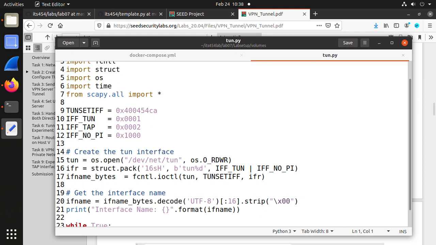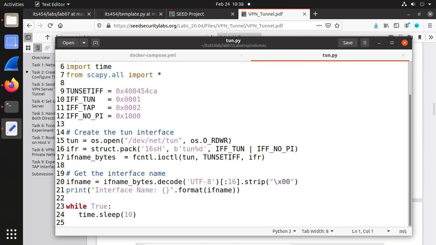It creates the TUN interface, then gets the interface name and uses a while loop to keep the program running, because we know this virtual interface only exists during the time when the program is running. Once the program stops, the virtual interface will disappear.